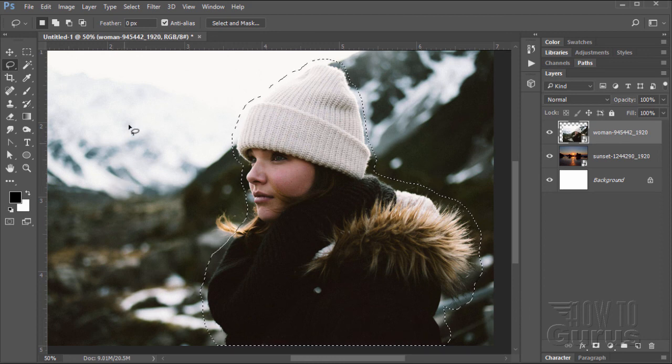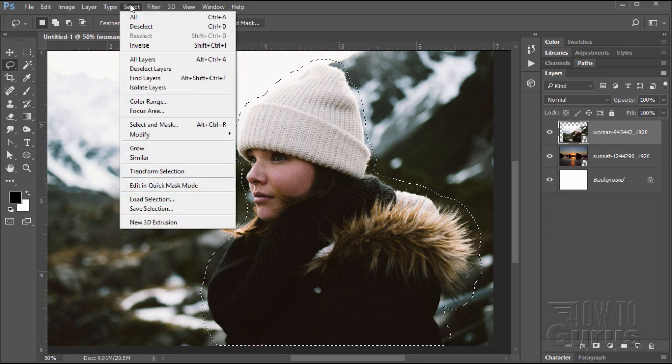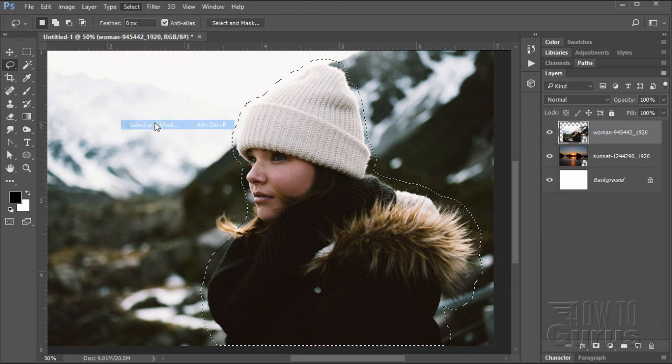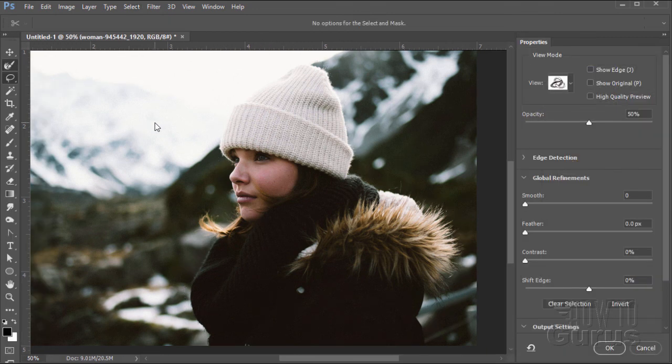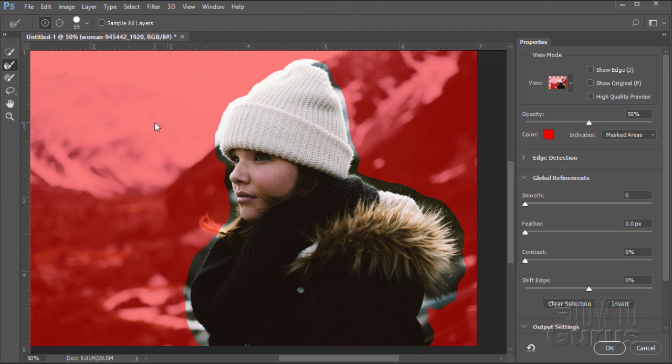Okay, now we can clean that up. Go up to Select, come down to Select and Mask right here. This is what used to be called Refine Edge. So if you don't have Select and Mask on your version of Photoshop, just use the Refine Edge. Same thing, it's just a different name. The tool looks a little bit different, but it works exactly the same way.